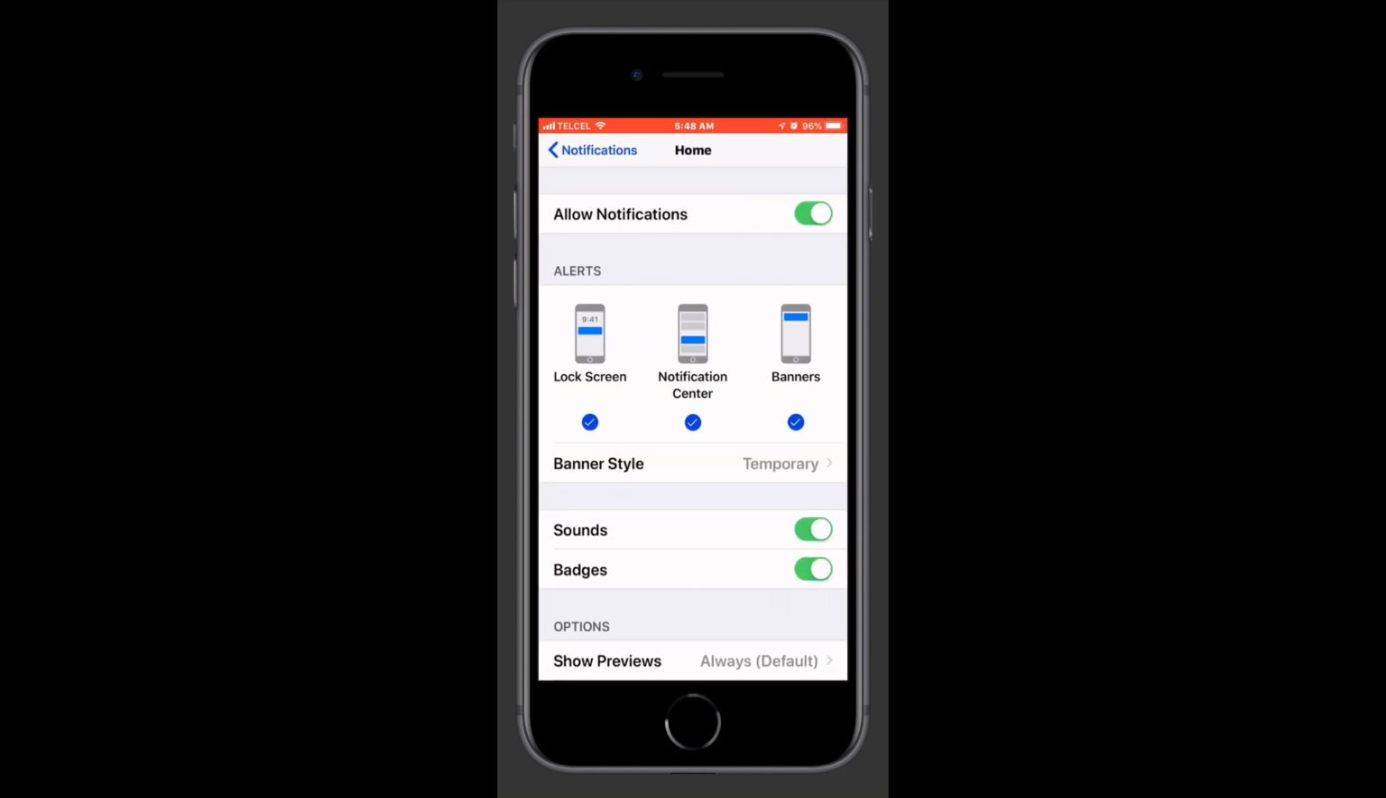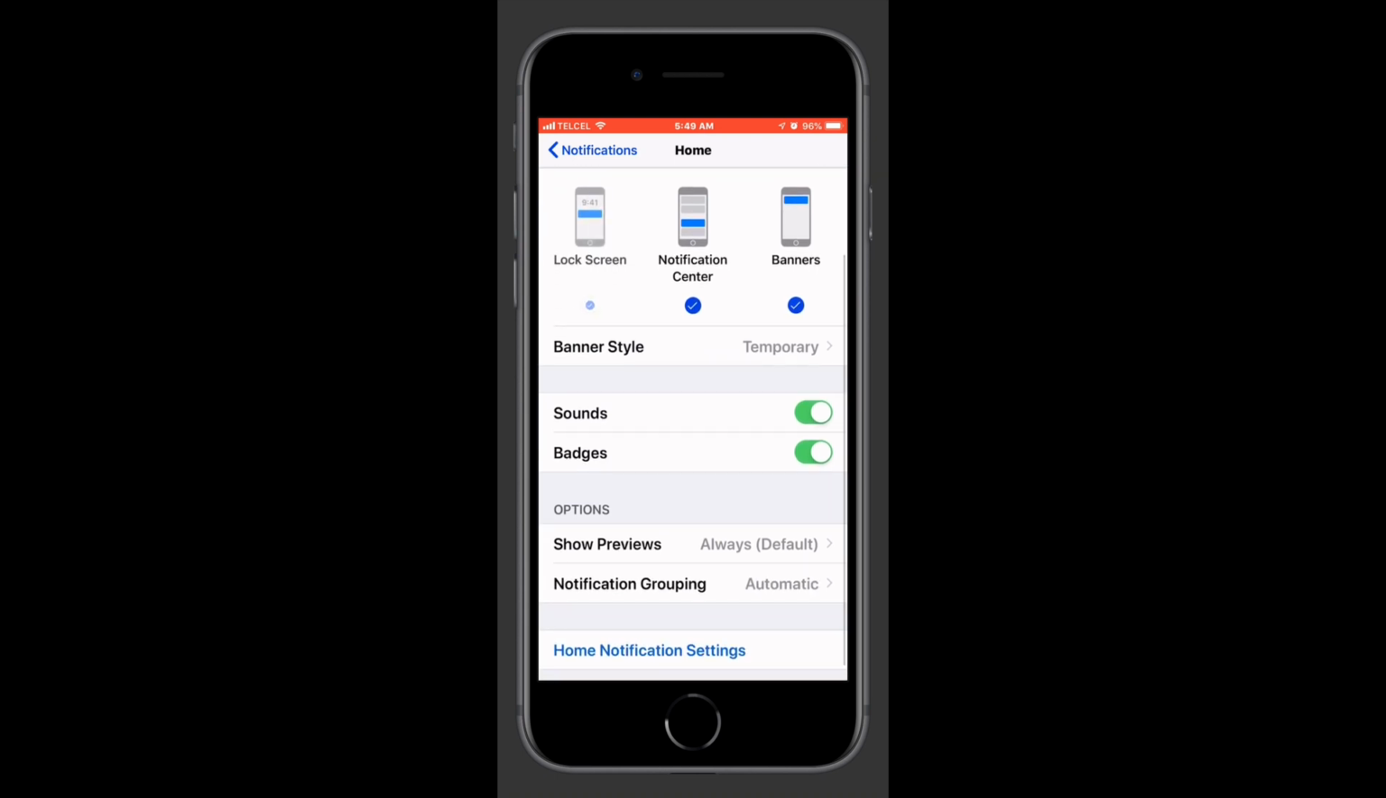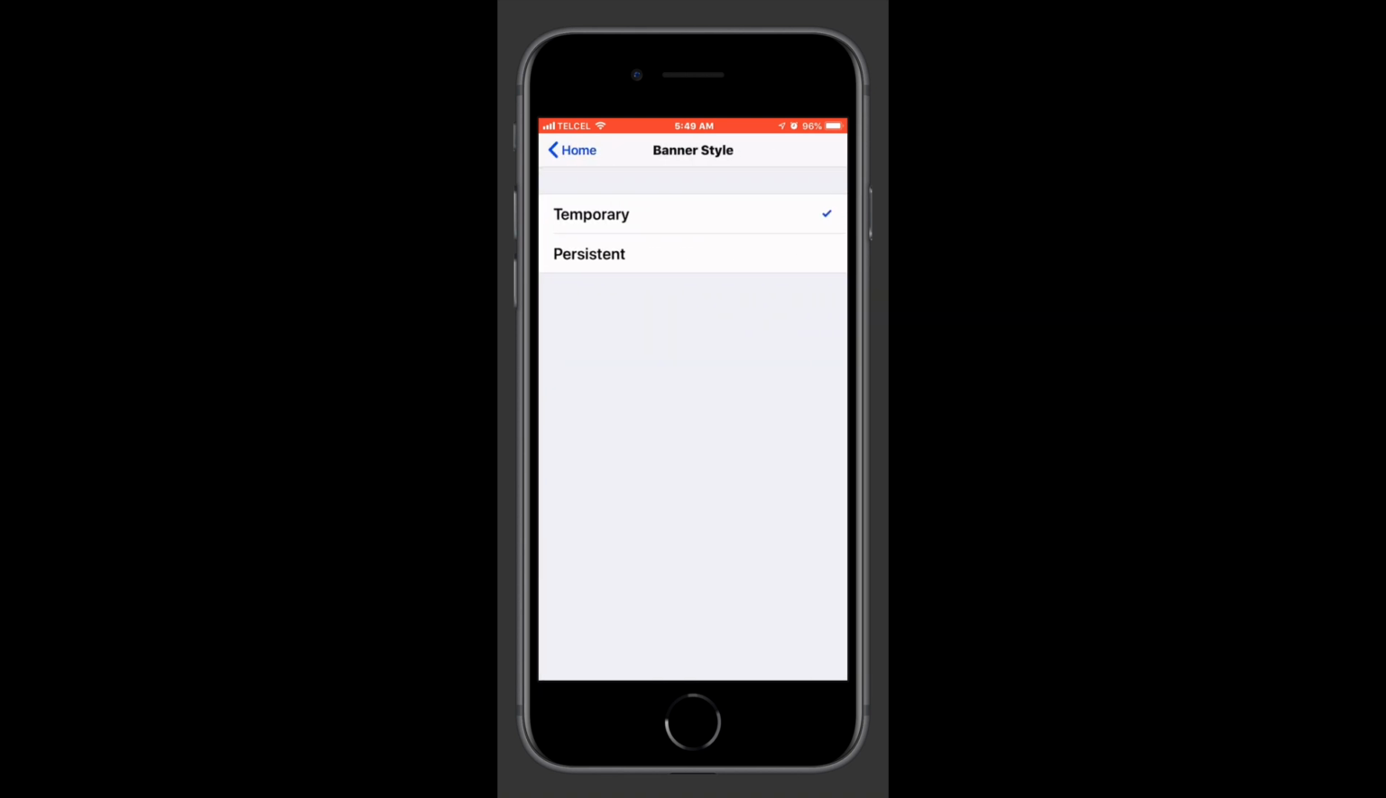We have a few different options. We can allow and disallow notifications. We can also look at our alerts and how they're presented. So if they're presented on the lock screen, in Notification Center, and as banners when you're using the device. If you do have banners enabled, we do have the option here of choosing whether or not we want the banners to stay temporarily or to be permanent until we address them.